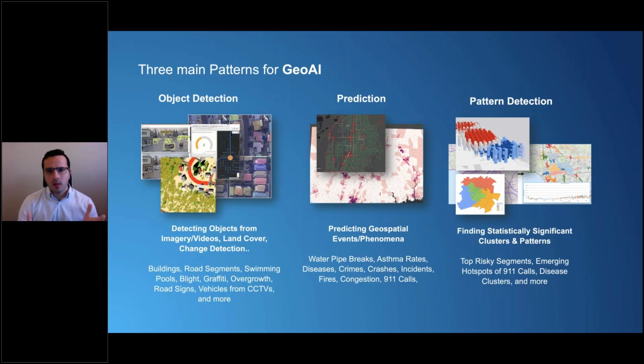So what I really want to bring here is, if you have a task for understanding what's in imagery, you can do this generally better with deep learning. If you're interested in predicting a geospatial event or finding patterns in vector data, that is definitely something that the tools we're going to introduce today can help you with.